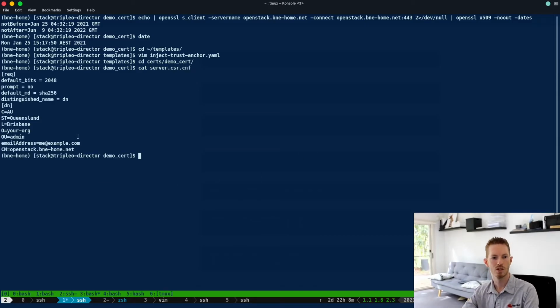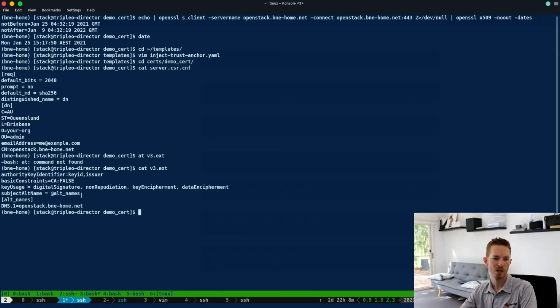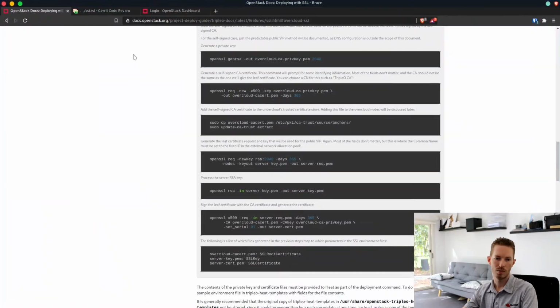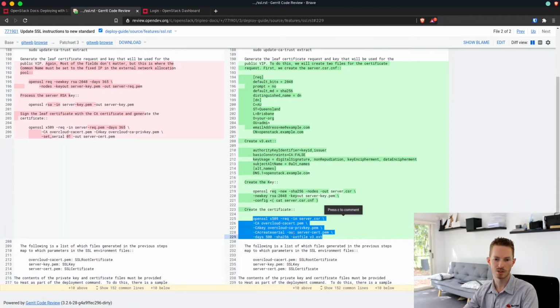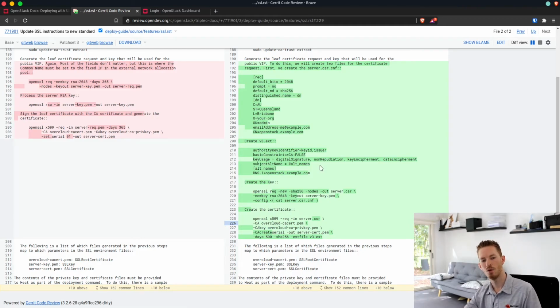server.csr.cnf. So the first one is our CNF file with all the answers to the questions that it would ask when you run that command, and we can give that one the common name, that's fine. But the second one we want to do is this v3.ext file, cat v3.ext, and we want to make sure that we have SANs, so subject alternate name, and we want to make sure we give it the DNS name that we're going to be using. Then we can create our certificate. So the commands to do that are these ones here. So again, I'll link to these commands so we have all the commands.